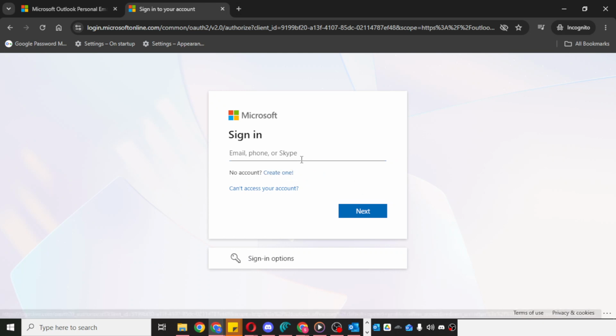After that, Outlook will ask for your password. Enter your password carefully, paying attention to uppercase and lowercase letters if needed. Once you've entered it, continue by following the prompts on the screen.